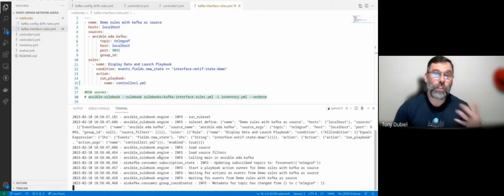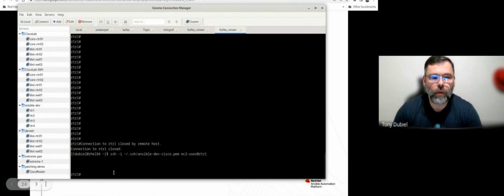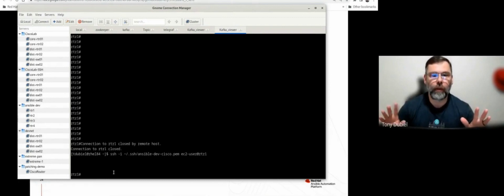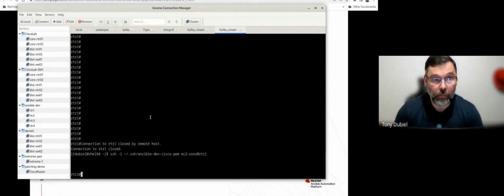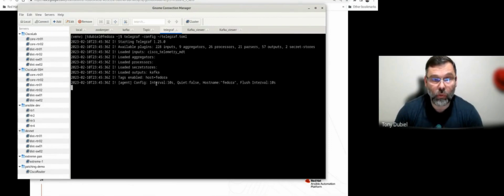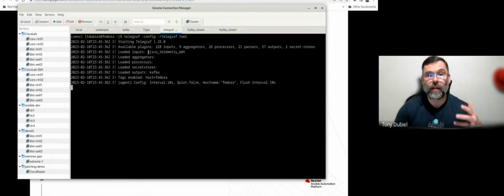So now let's switch gears, and we'll take a look at it from the router's point of view. Here we are with router 1. And just to give you a real quick viewpoint of everything that's running before we change anything, to give you the lay of the land here. This right here is Telegraf. Telegraf is just waiting for data to come in from Cisco telemetry. MDT is an input plugin, and then the output would go to Kafka. We haven't caused an event yet, so it's just sitting here, quiet.